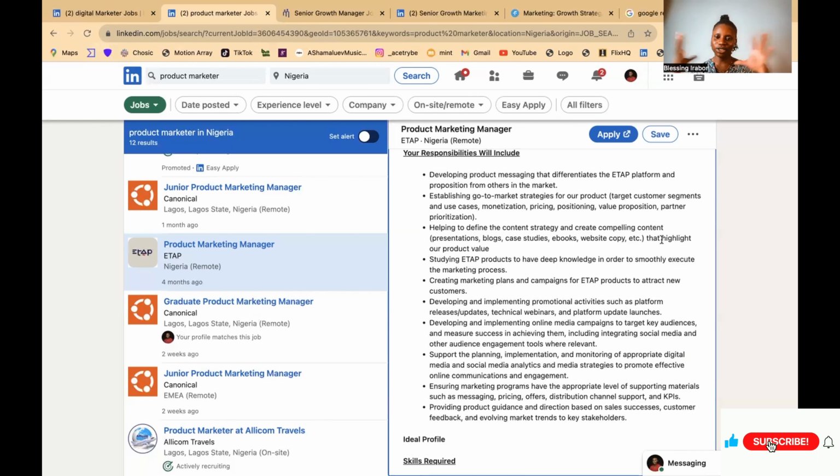So this is what you need to do. This is kind of copy you have to do. Then helping to define content strategy. So as I've said, in my words, to make it simpler for me when I was trying to differentiate between product marketing, growth marketing, and digital marketing, I just said product marketers are copywriters or content creators or content writers, kind of. But product marketers can call themselves content marketing specialists. You can see here that the product marketer will help define the content strategy and create compelling content.